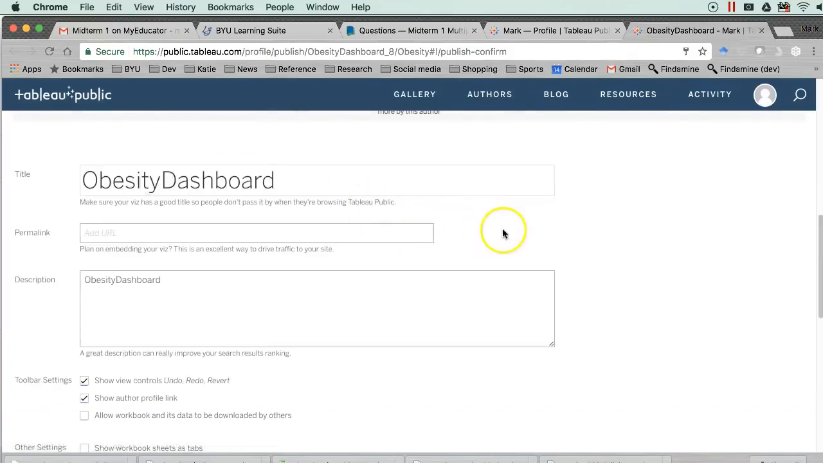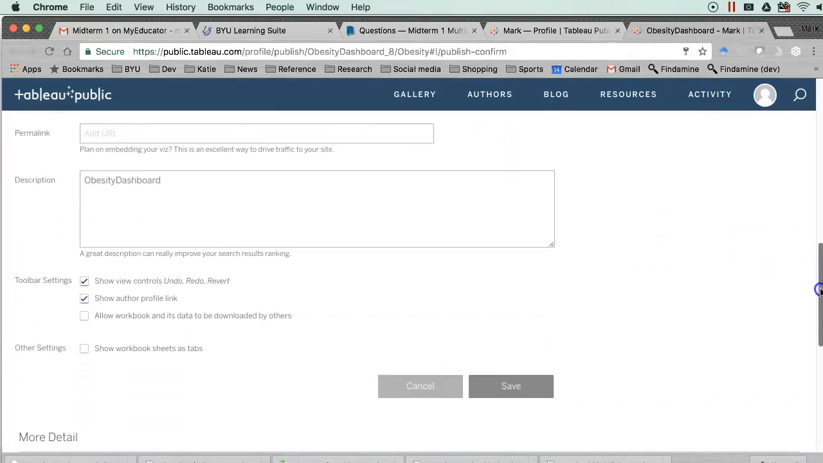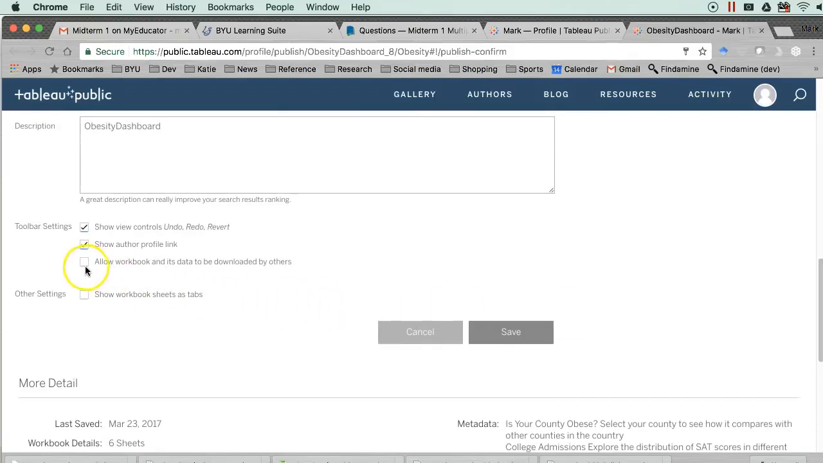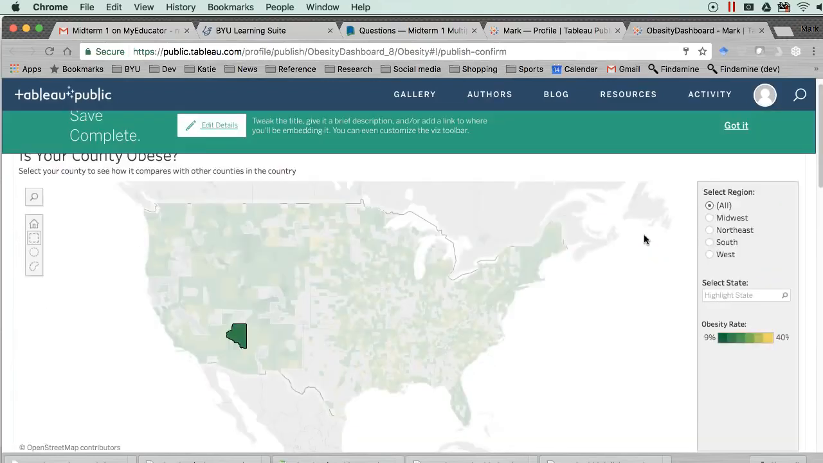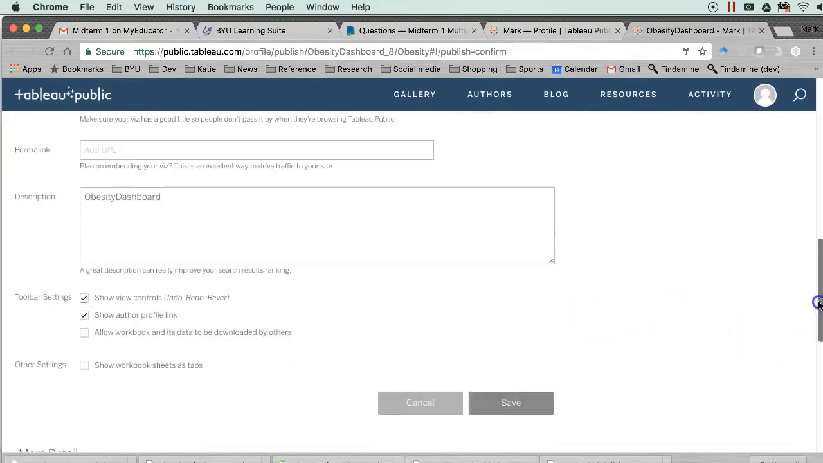I'm going to click Edit Details, and I can rename it online, give it a description, and I can also say, by default this is unchecked, allow workbook and its data to be downloaded by others. I have to correct what I said earlier: other people can see this once you put it on Tableau Public, but they can't download the Tableau Desktop file or the data unless you check this. So I'm going to leave that unchecked.